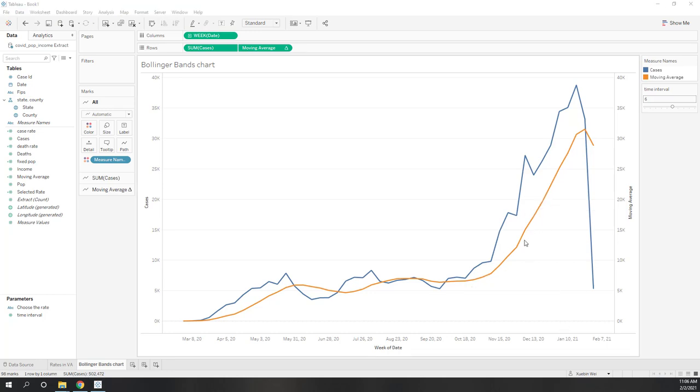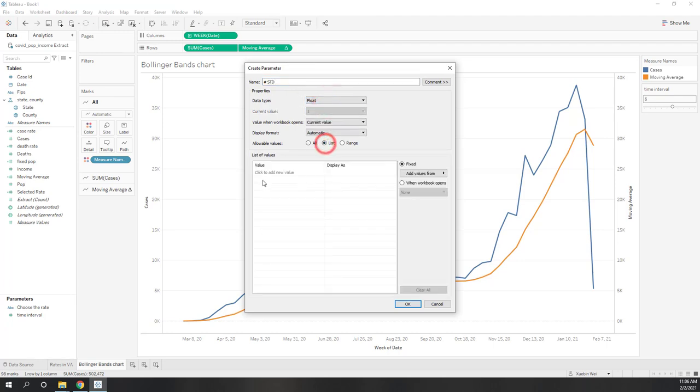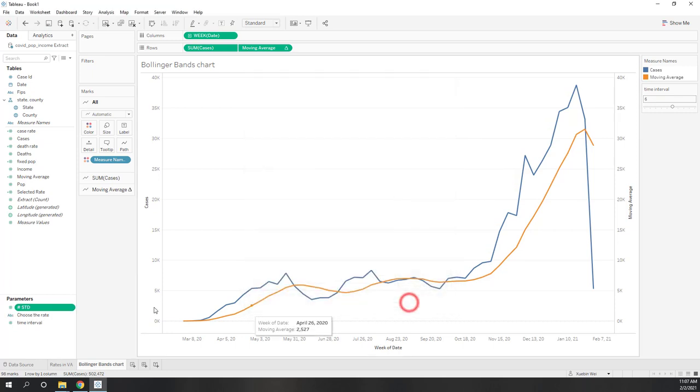Now we know what a moving average is. I also want to show the upper band and lower band, at about 1.5 standard deviations or less. First, let's create a new parameter. We call it number of standard deviations. Let's use float, and give it a list: 1 standard deviation, 0.5 standard deviation, and 0.25 standard deviation. Let's give it 3 values.